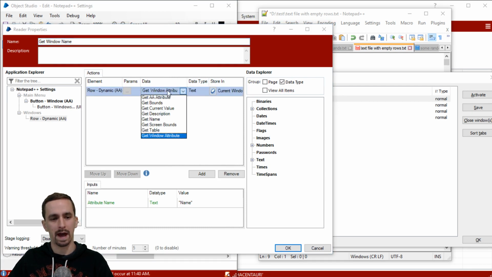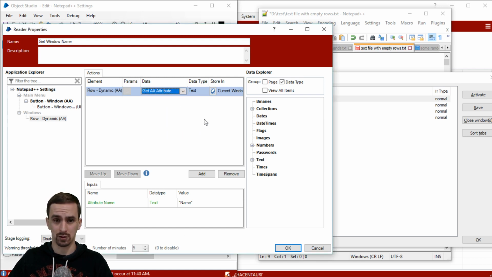What I should have probably done from the start, and I'm not sure why I didn't see this, is chosen the action get AA attribute, which is get active accessibility attribute. Perhaps get name might even work. I imagine that probably would work. It's probably the same thing. But we're going to do get AA attribute and see if that works now. I've already tested it. So I'm going to click OK. You notice that nothing changed. It's still using the same value to store in.